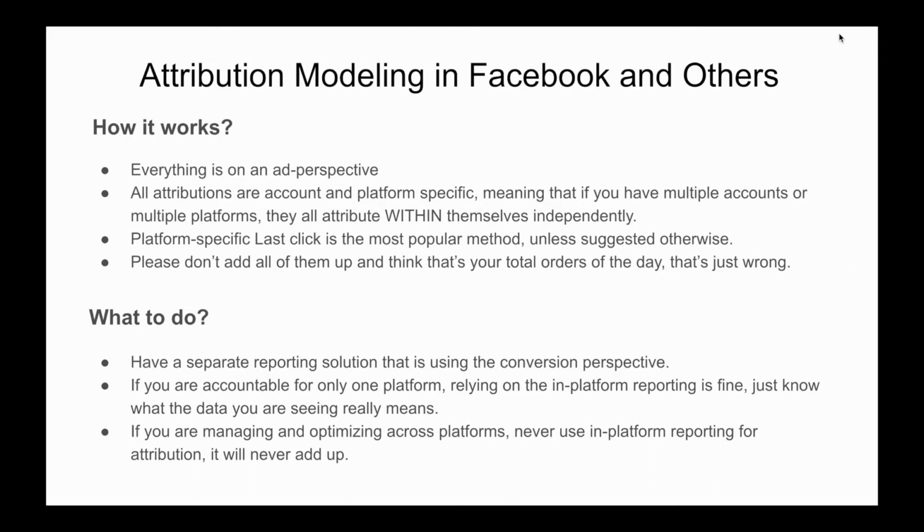So what do you do? First of all, I will not rely on advertising platforms for your reporting because they use the ad perspective. Instead, you should invest in a solution or use Google Analytics, which uses a conversion perspective. If you're only accountable for one platform, if you are, for example, a platform manager for Facebook or for Google Ads or for Bing for your company, just relying on in-platform reporting is fine. But you just need to know what the data really means. It doesn't really mean how many conversions happened on the day.